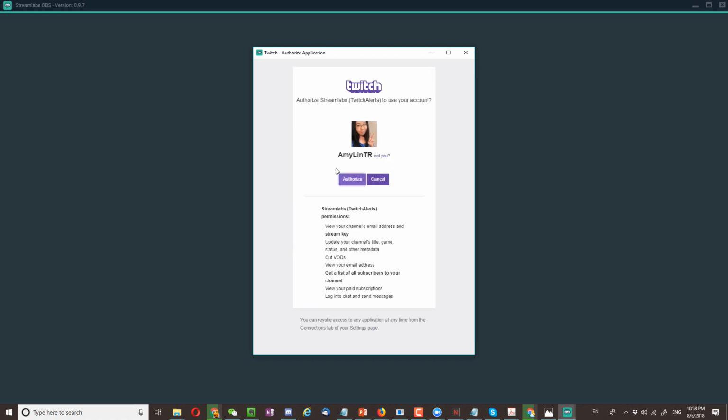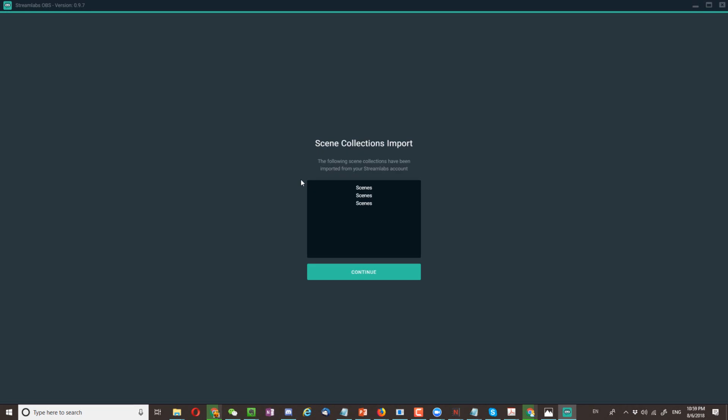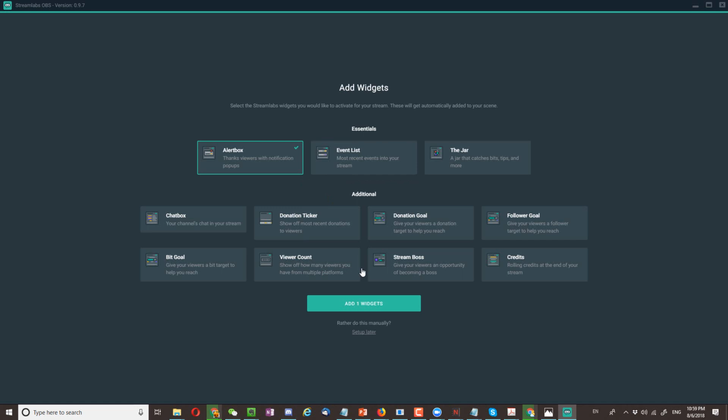Okay, I'm going to go ahead and click on Authorize. Awesome. Okay, at this point, your screen might look a bit different from mine because I have already set it up on a different computer. But I'm going to go ahead and click on Continue.